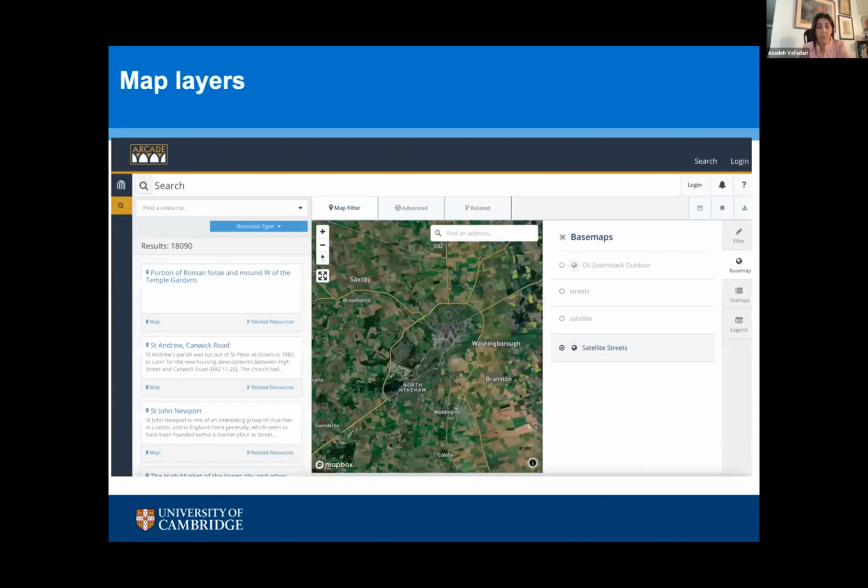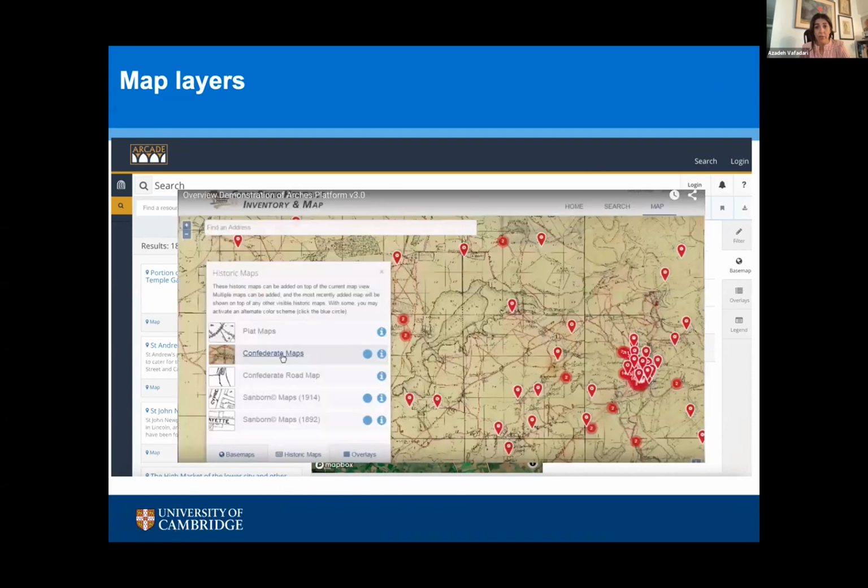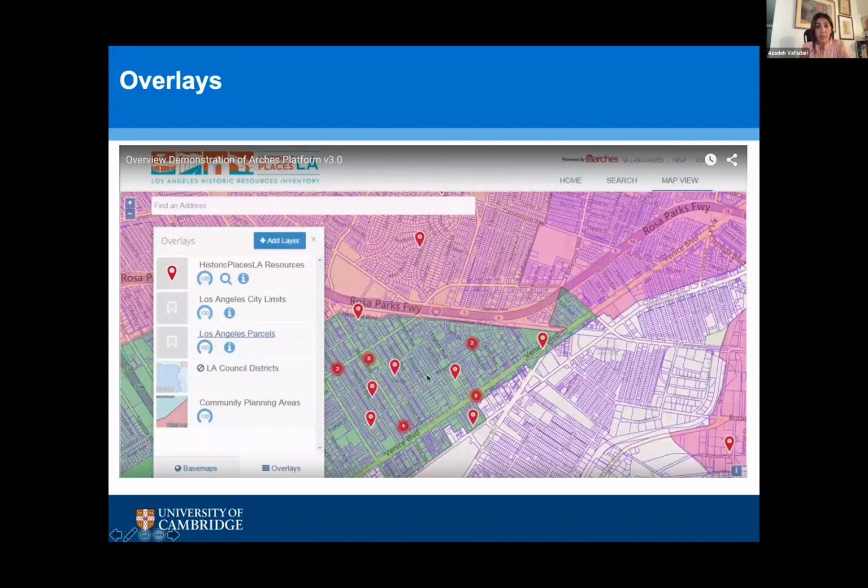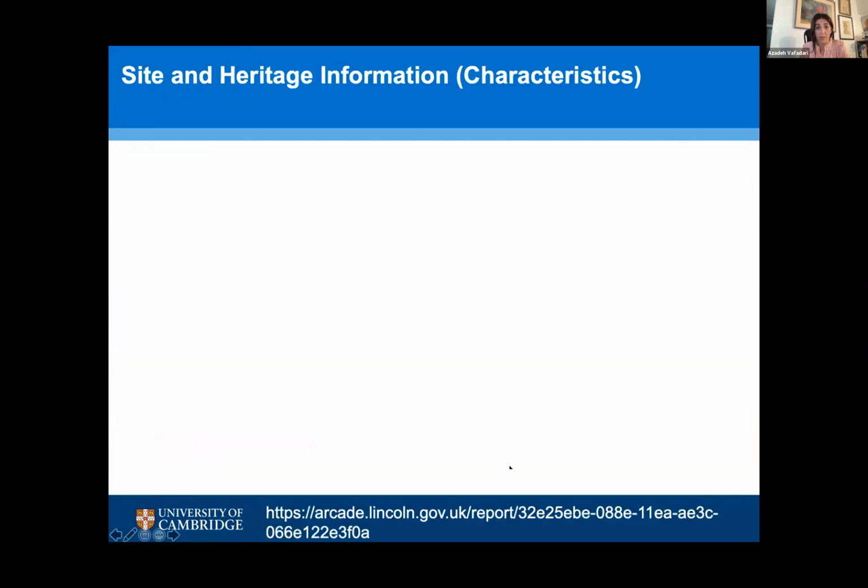You can view sites on different map layers once you're using the user interface in Arches. Other than freely available satellite imagery, you can also add historical map layers when they're georeferenced, of course, and you can see the location of your sites while changing map layers from freely available satellite imagery to historical maps that you've been adding to the system. You can also add different overlays, and information about parcels and planning can be added to the system.